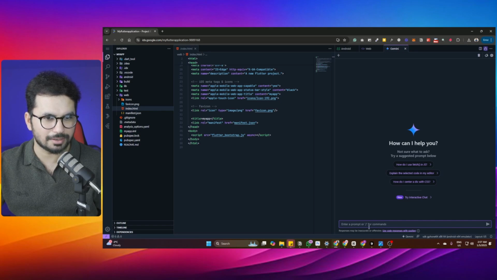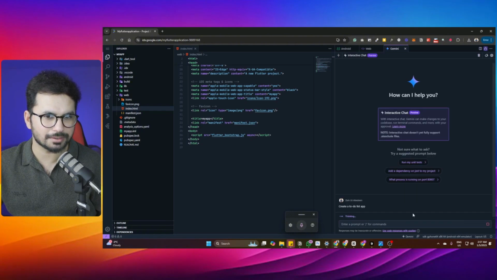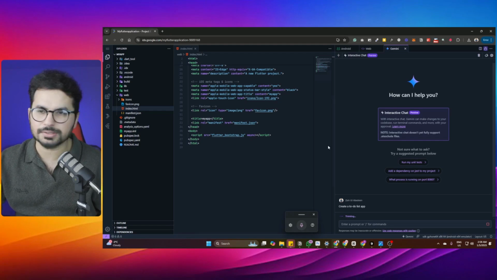So let's give it a prompt: create a to-do list app. Let's try to create something basic, and now it should go through the entire code base. It is already aware of the code base, and it should make changes to this code base and create a basic to-do. So yeah, this is super simple to create a basic Flutter application.